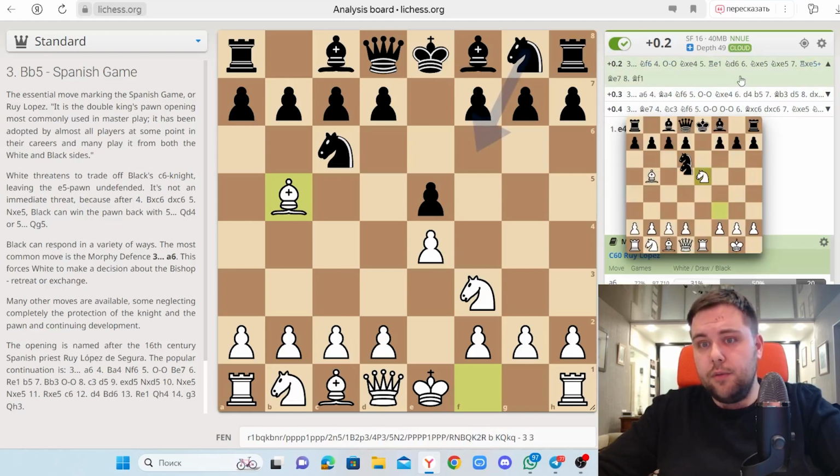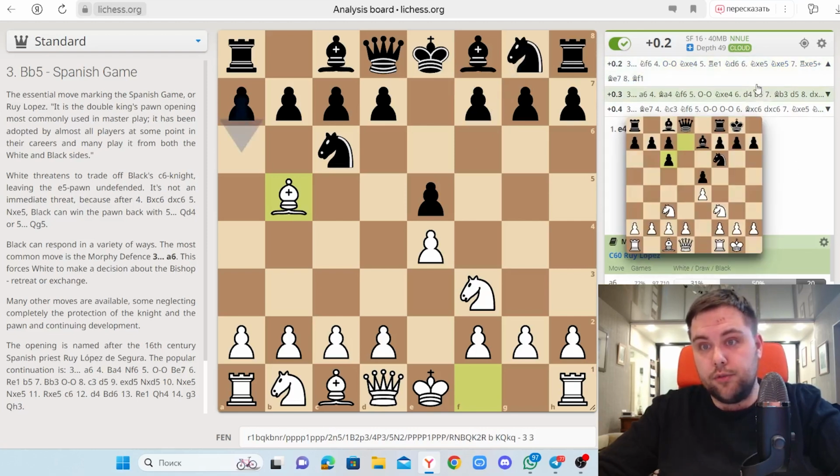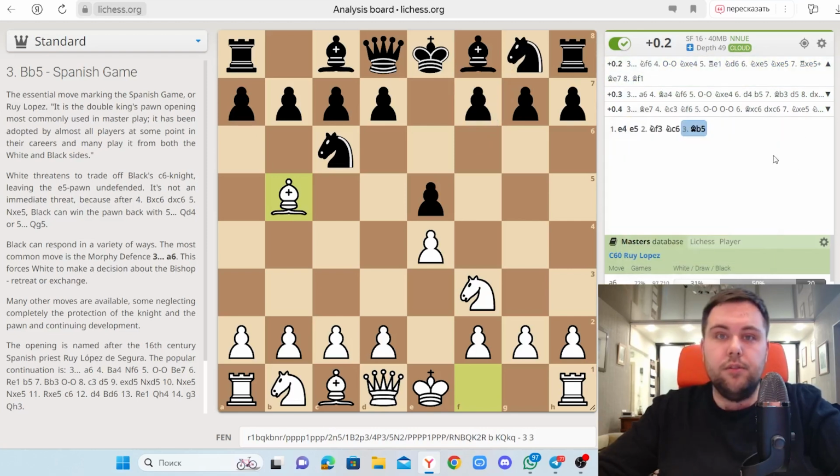As well, if we want to see this deeply, we can scroll like that and we will see how the position is changing according to the computer. Stockfish 16 is currently, for the moment, basically the best engine.